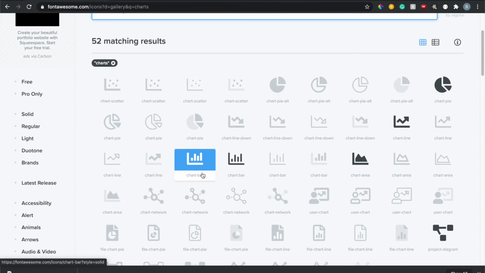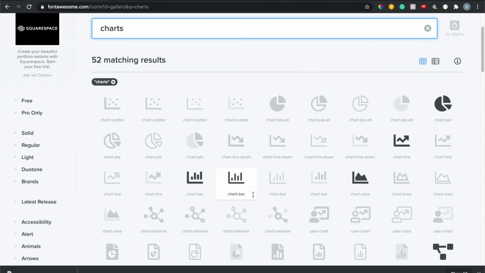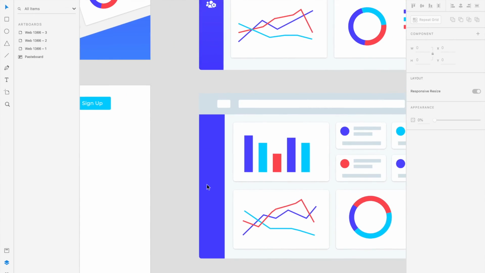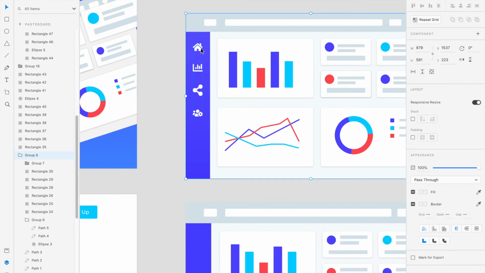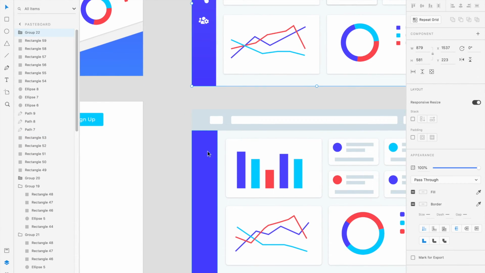Charts right there, chart bar. And that's where pretty much I got all my icons here. So feel free, have fun with that, or if not, just skip it. Since I already downloaded it, I don't want to redo it again. So let me just copy mine from up here and then paste it.